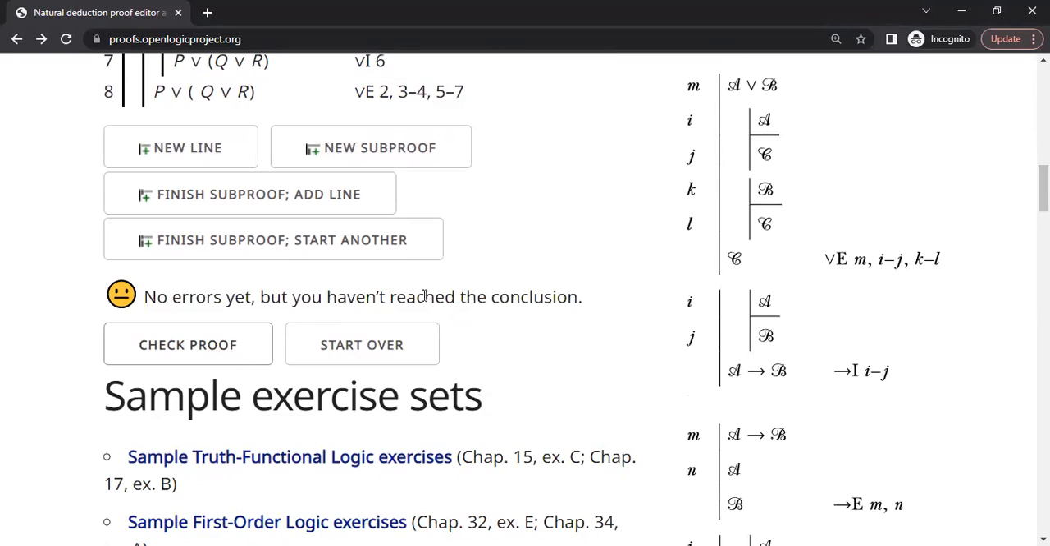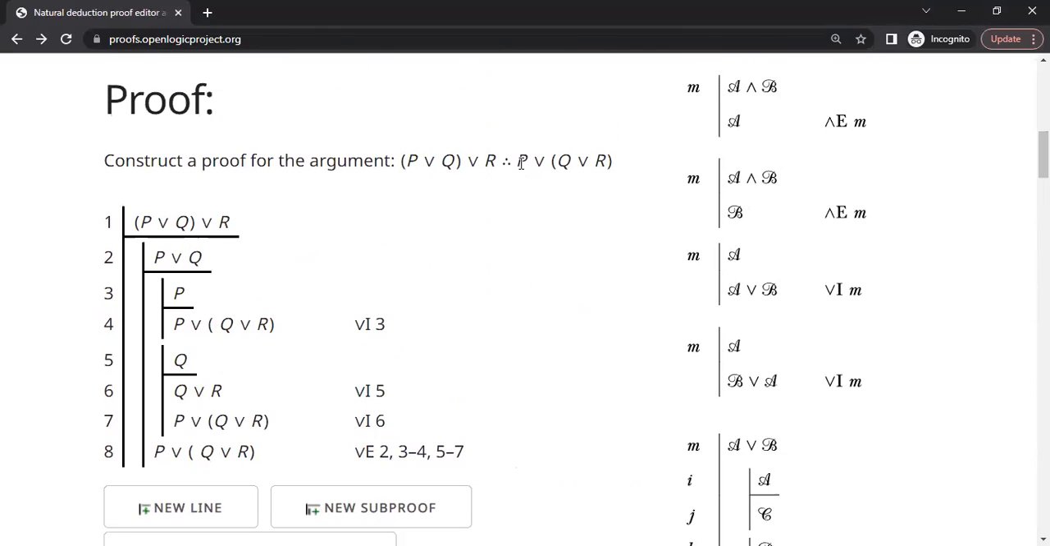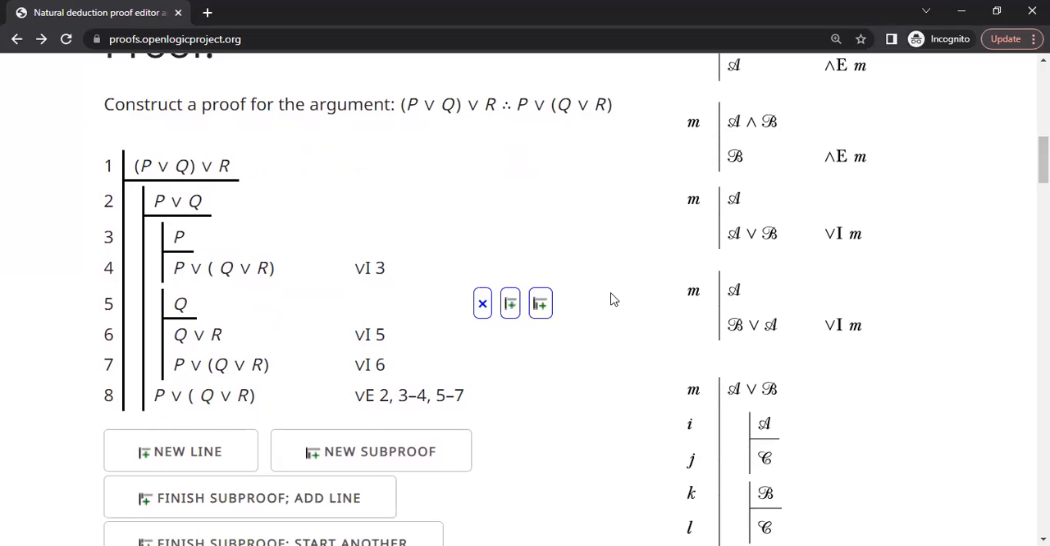Okay, so let's see. No errors found, but we have not reached the conclusion. Why have we not reached the conclusion? Although we have P or (Q or R) on line number 8, the reason is that we only proved assuming P or Q to be true. Now we need to repeat for R. Okay, so it's getting lengthier, as I warned you earlier. Now we need to consider a subproof for the case of R.